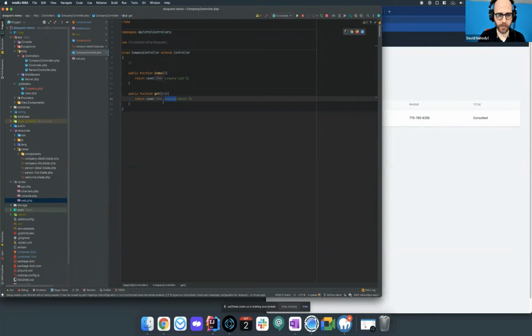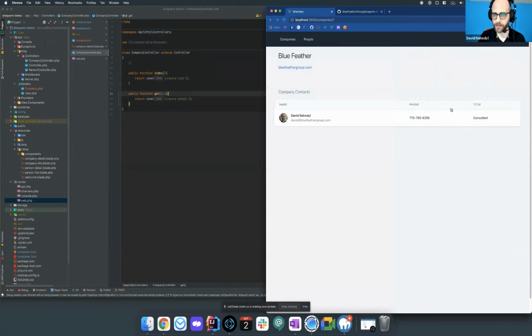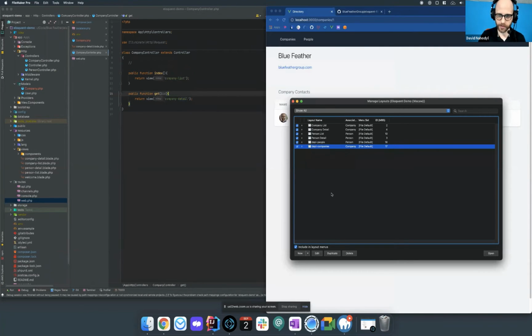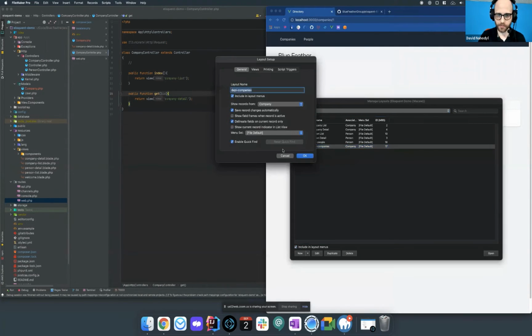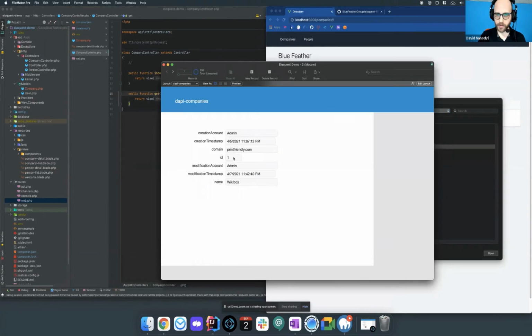All right, so here's our company detail. We want to actually get a company based on the ID that we've passed in here. So if we're looking at companies/1, we shouldn't be seeing Blue Feather here. Blue Feather's not in the database. We should be seeing the company with the ID of 1. So let's look in FileMaker and see what that is. Let's open this companies layout here. All right, companies/1 is Wikibox, and their domain is printfriendly.com. So that's what we should be seeing on this page.